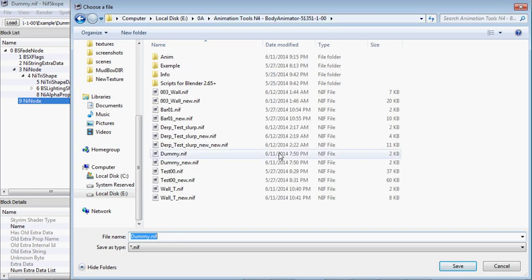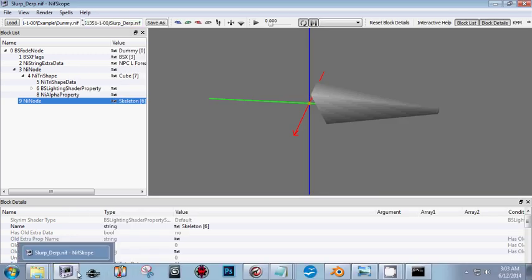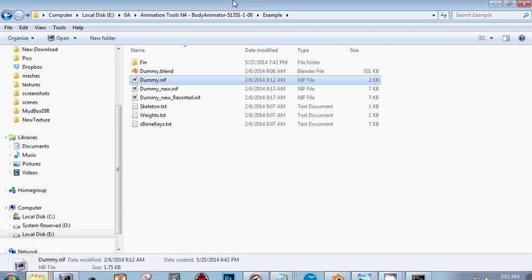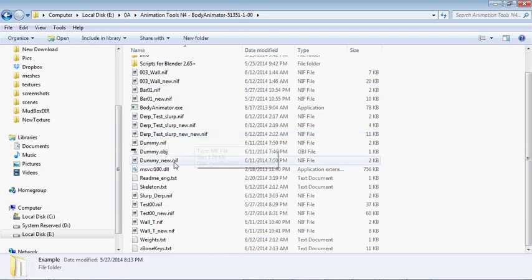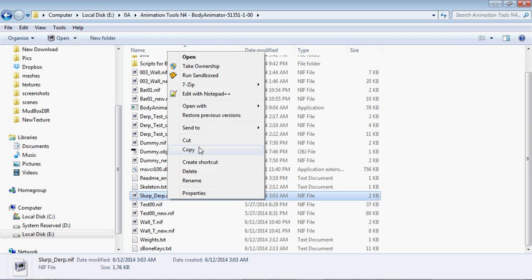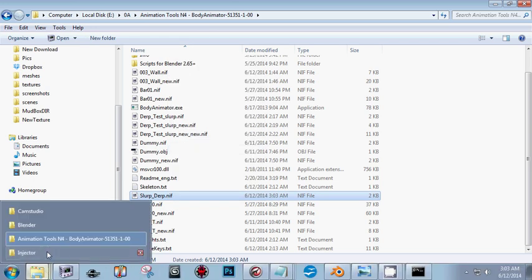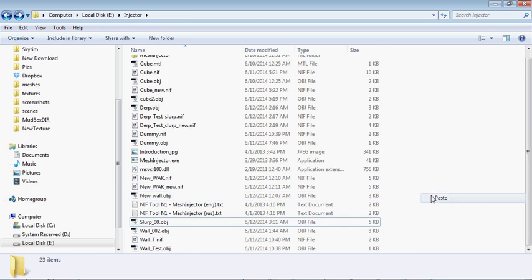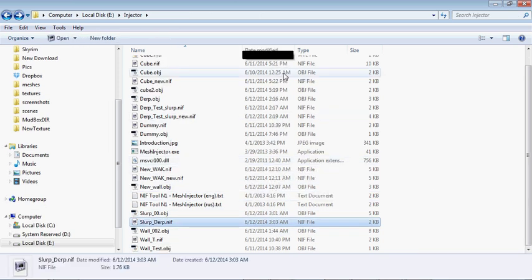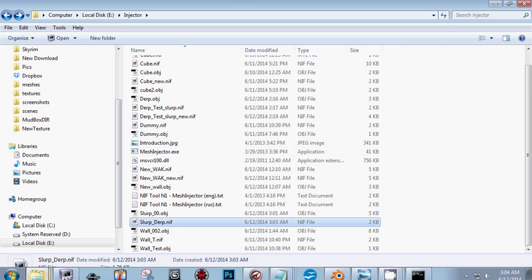So we'll call this slurp derp. Slurp derp. And we need to come find it. Put it into our Injector folder. So it's the same folder. You have the slurp OBJ from Blender. You have the slurp derp NIF that we just cleaned. And you have the mesh injector executable.